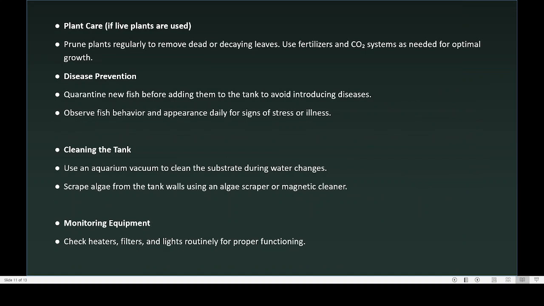Then disease prevention. Quarantine new fish before adding them to the tank to avoid introduction of disease. You might have noticed that when you have an aquarium at home and you purchase a new fish and introduce it into the aquarium, most of the time many fish will die, because the new fish may carry disease bacteria or viruses which will cause disease to the already established fish. So this aspect has to be carefully monitored. Otherwise, that will lead to the death of the fish.